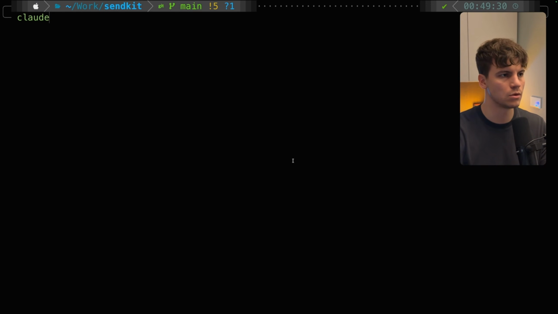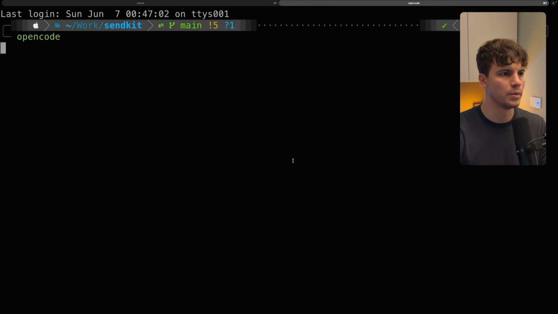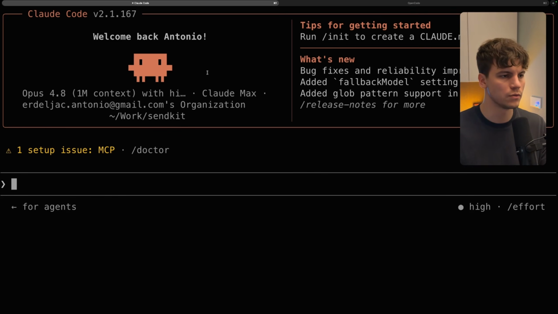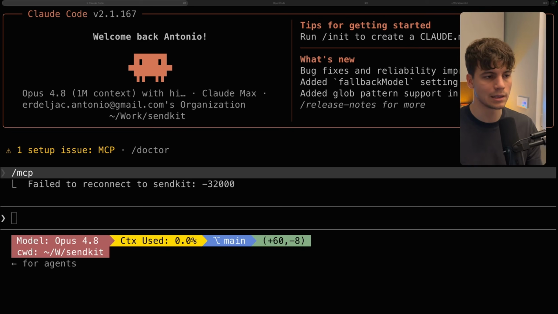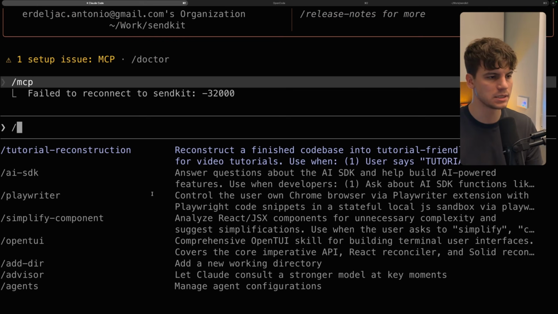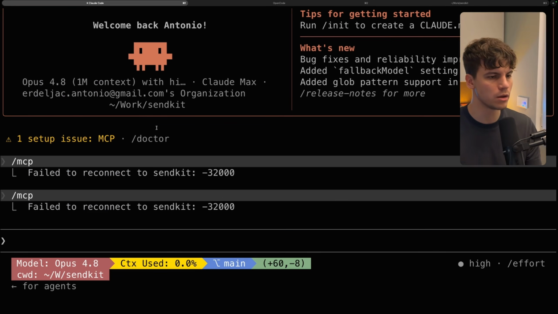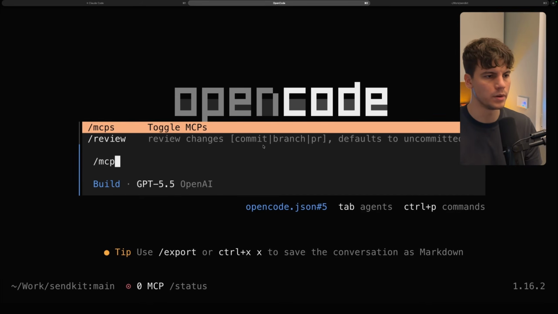So let's go ahead and do Claude, and let's go ahead and do OpenCode. As you can see, it immediately recognized a new MCP server here because we updated it. So I'm going to confirm that we can use that here. And it looks like we've hit a problem. Right here, I can see it says one setup issue MCP. So when I go into my MCPs, I can see that sendkit has failed. And even if I try reconnecting, it still fails. And it also fails within OpenCode.